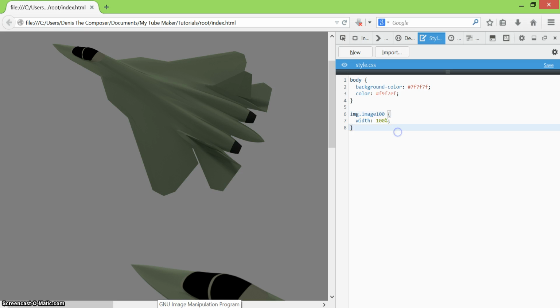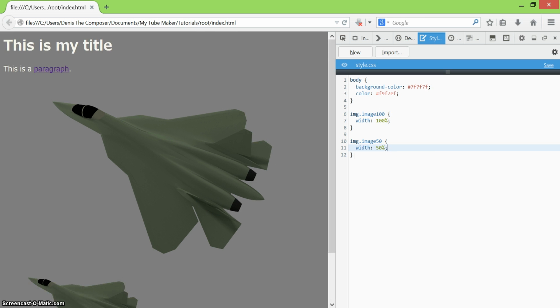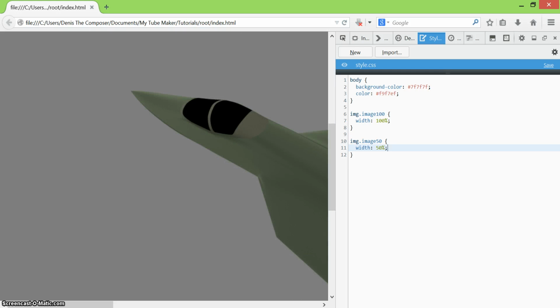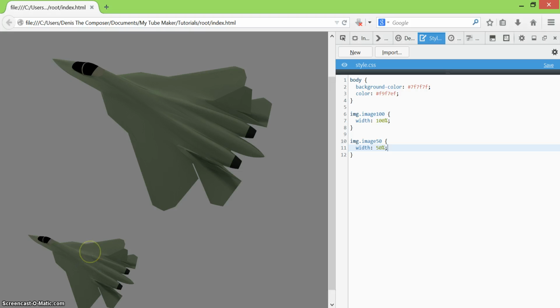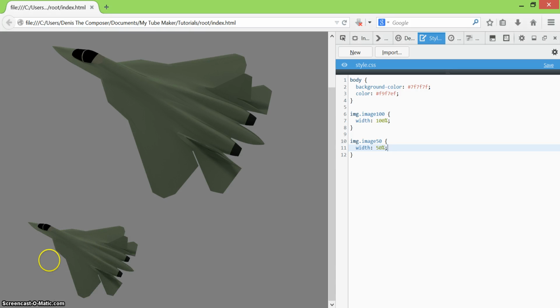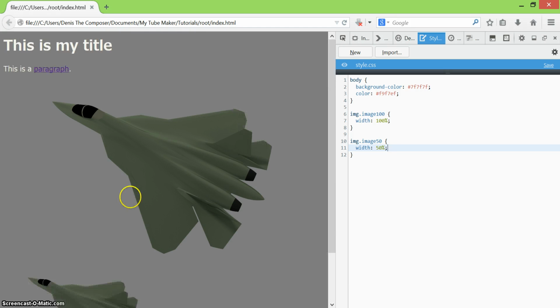Therefore, I can select my other image, which is image 50, and to that one I'll apply a width of 50%. And what that does is select uniquely my second image and make it 50% wide. So as you can see, that's actually quite simple, and that's how classes work.